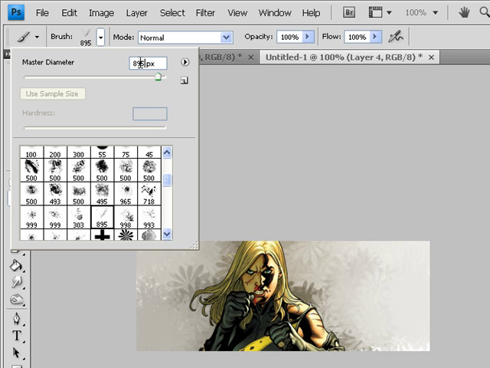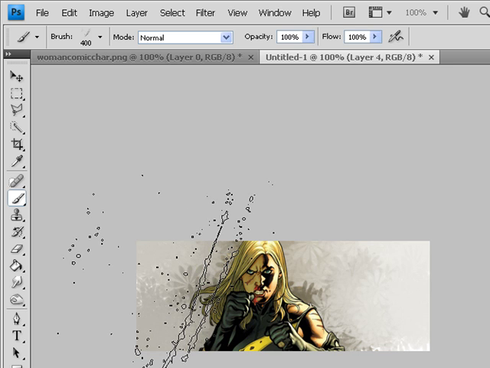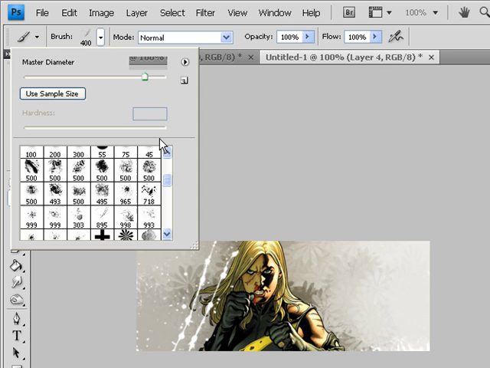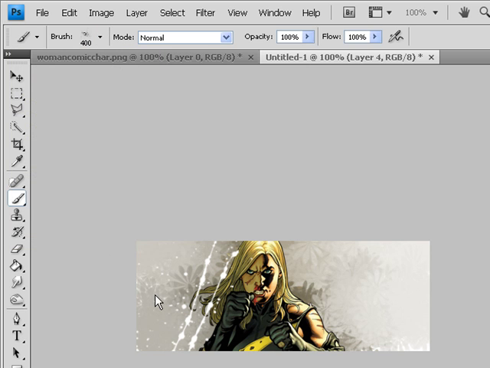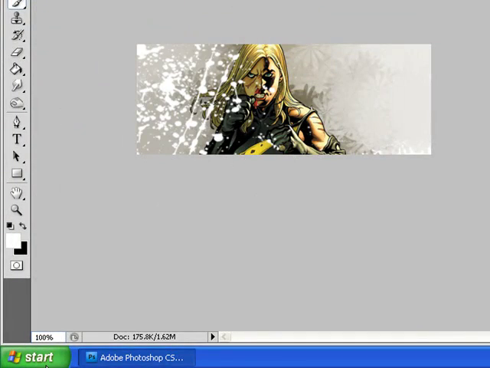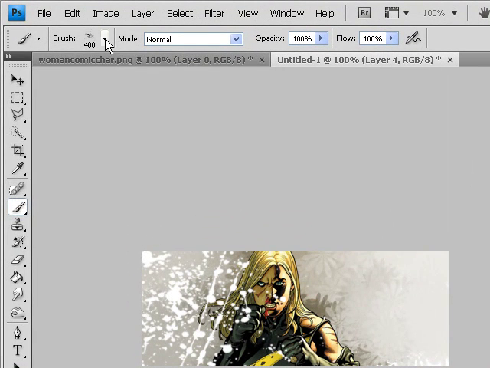Alright, so I'm going to change the size of that brush to 400. And now I'm going to just brush right in there, just like that. Now I'm going to get another splatter brush on that left side. And we'll go with that one there. Change that to 400 and put it in there just like that. Looks good enough to me.